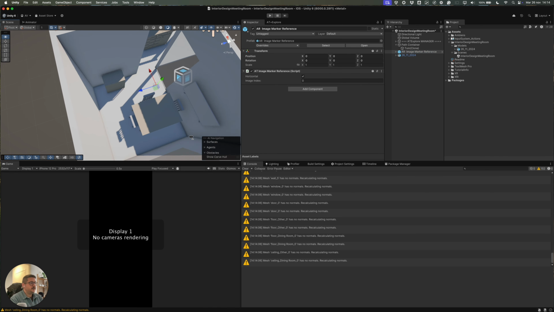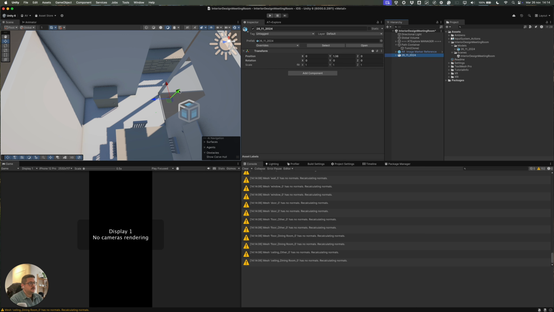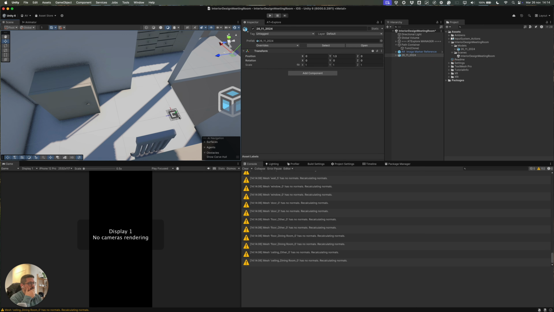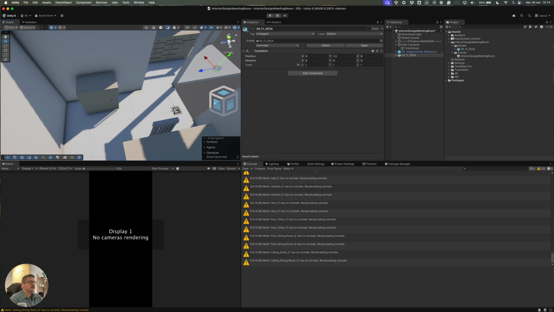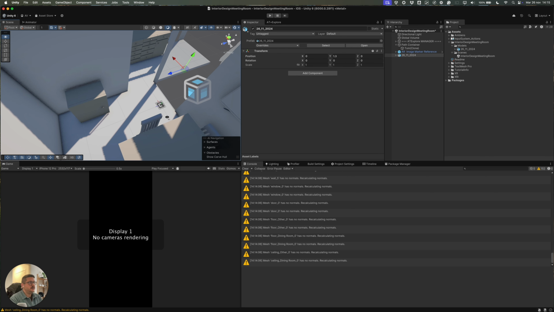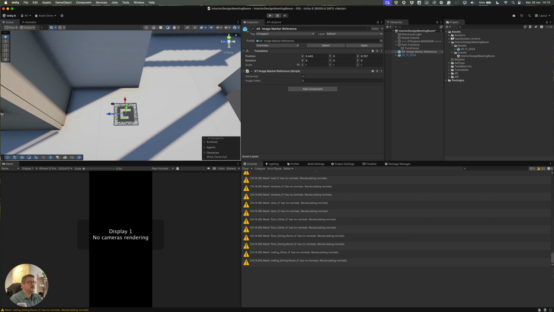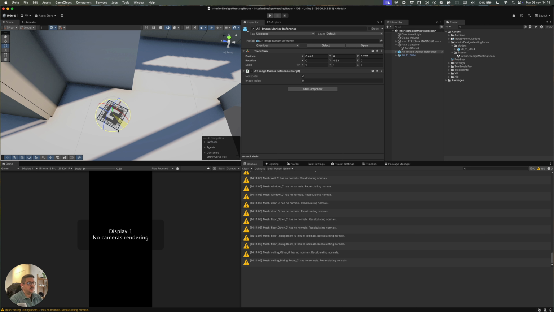Where is the marker? Okay. The idea is to put the marker printed on paper in the same position that we have over here, same position and rotation that we have over here. So let's put it right there, and now over here.